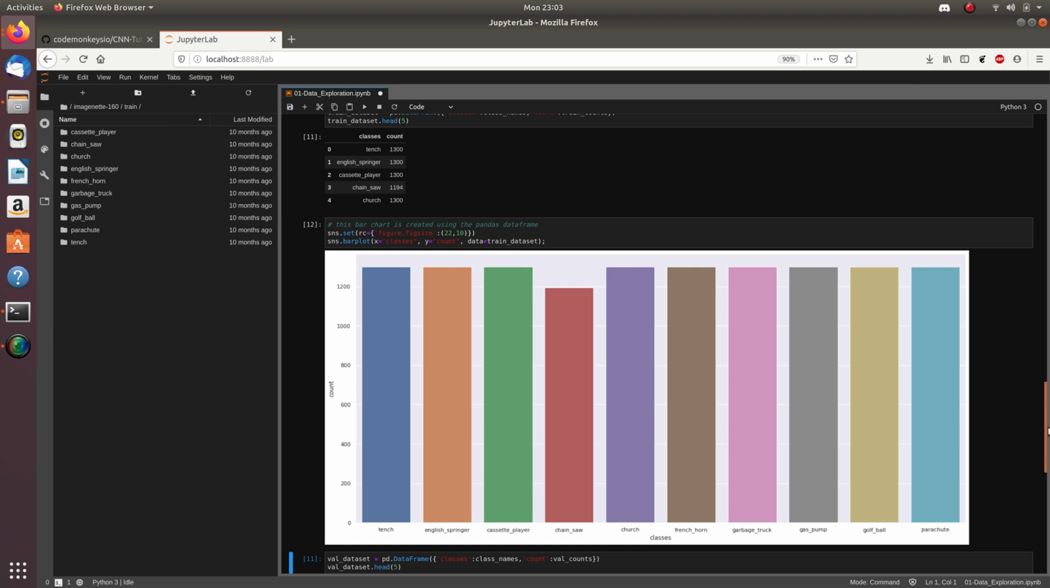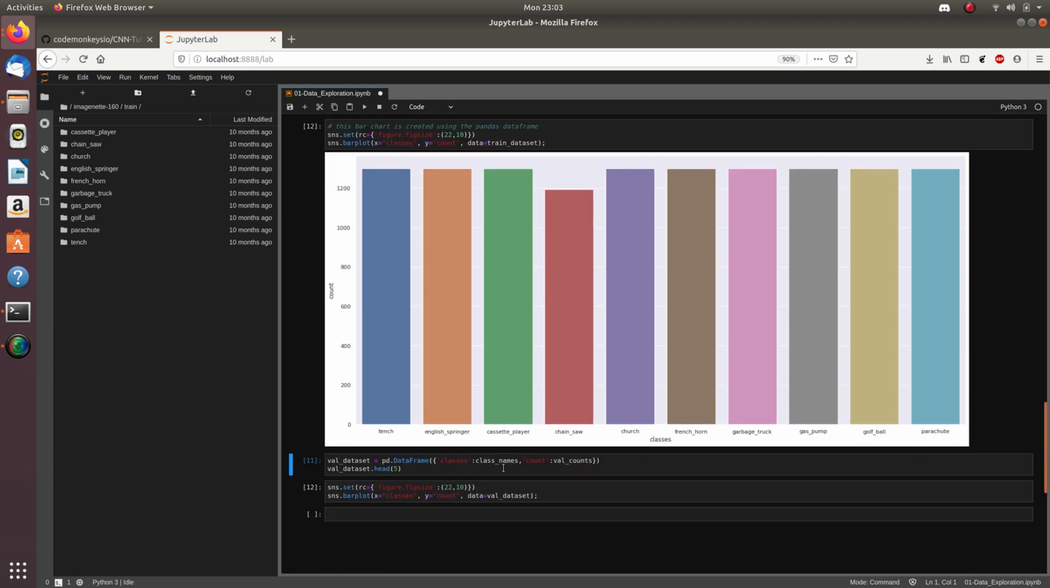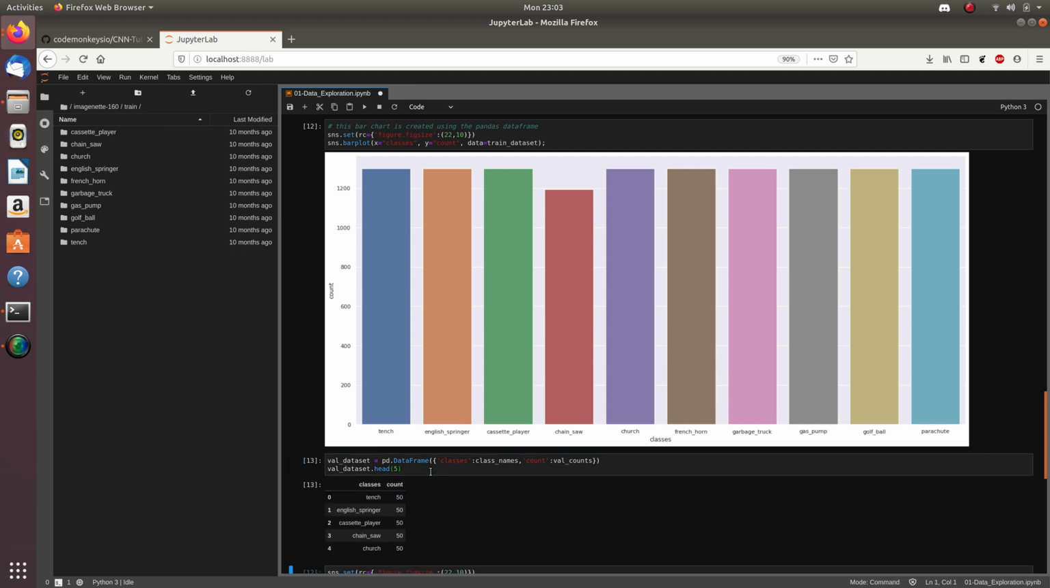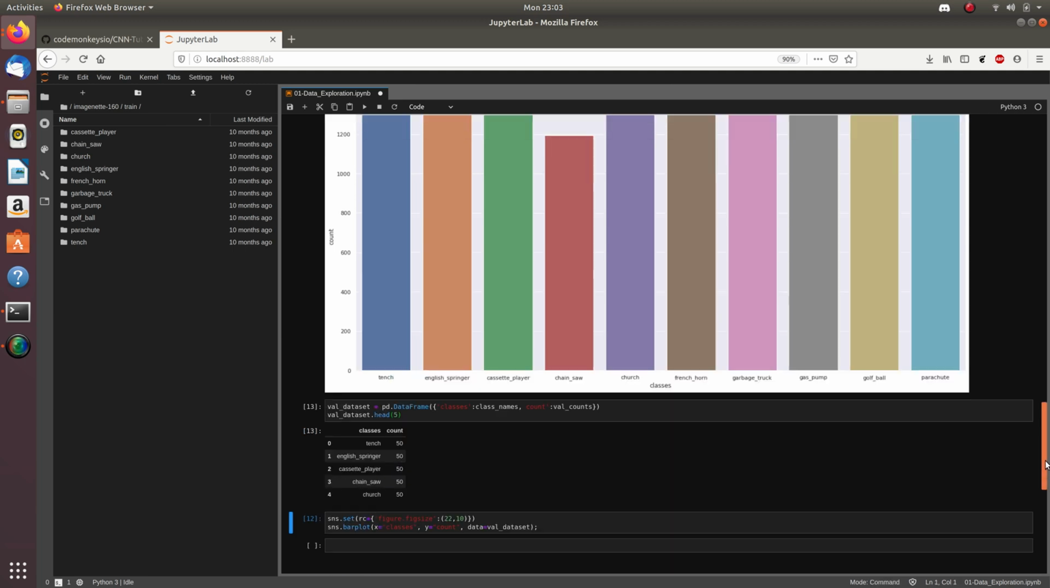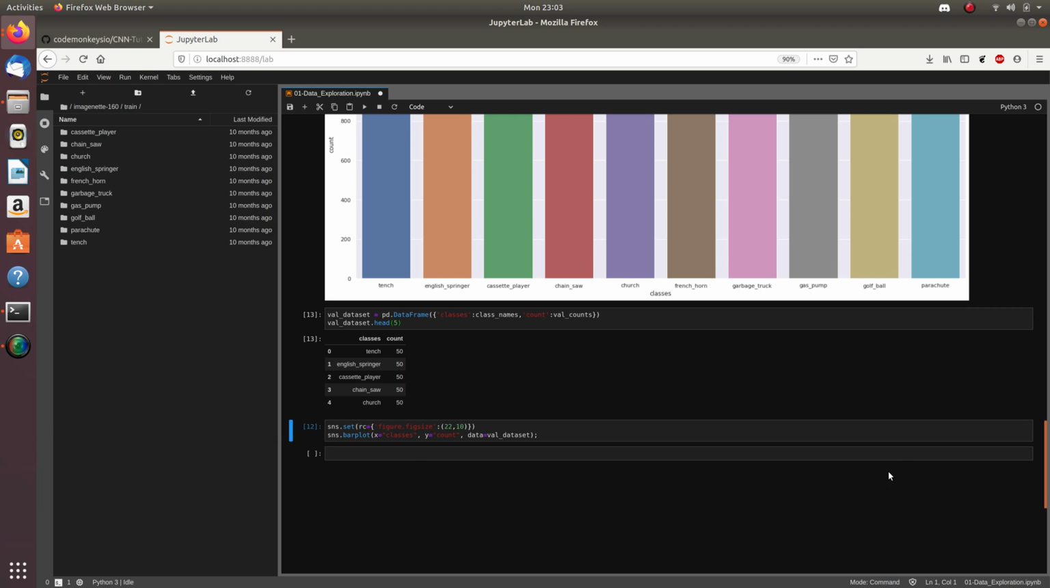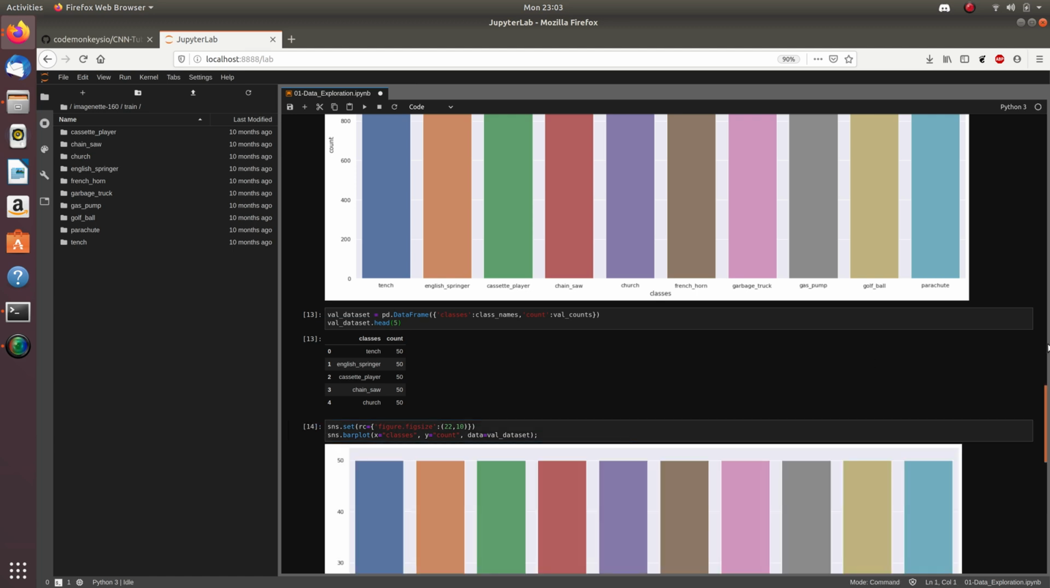And we can repeat this process for the validation set by once again creating a pandas data frame, printing out the first 5 rows of the data frame, which we will do here after running this cell. And we can visualize the number of images once again in each class in the val directory by displaying the bar chart using Seaborn. So we can execute this cell, and we see the bar chart.